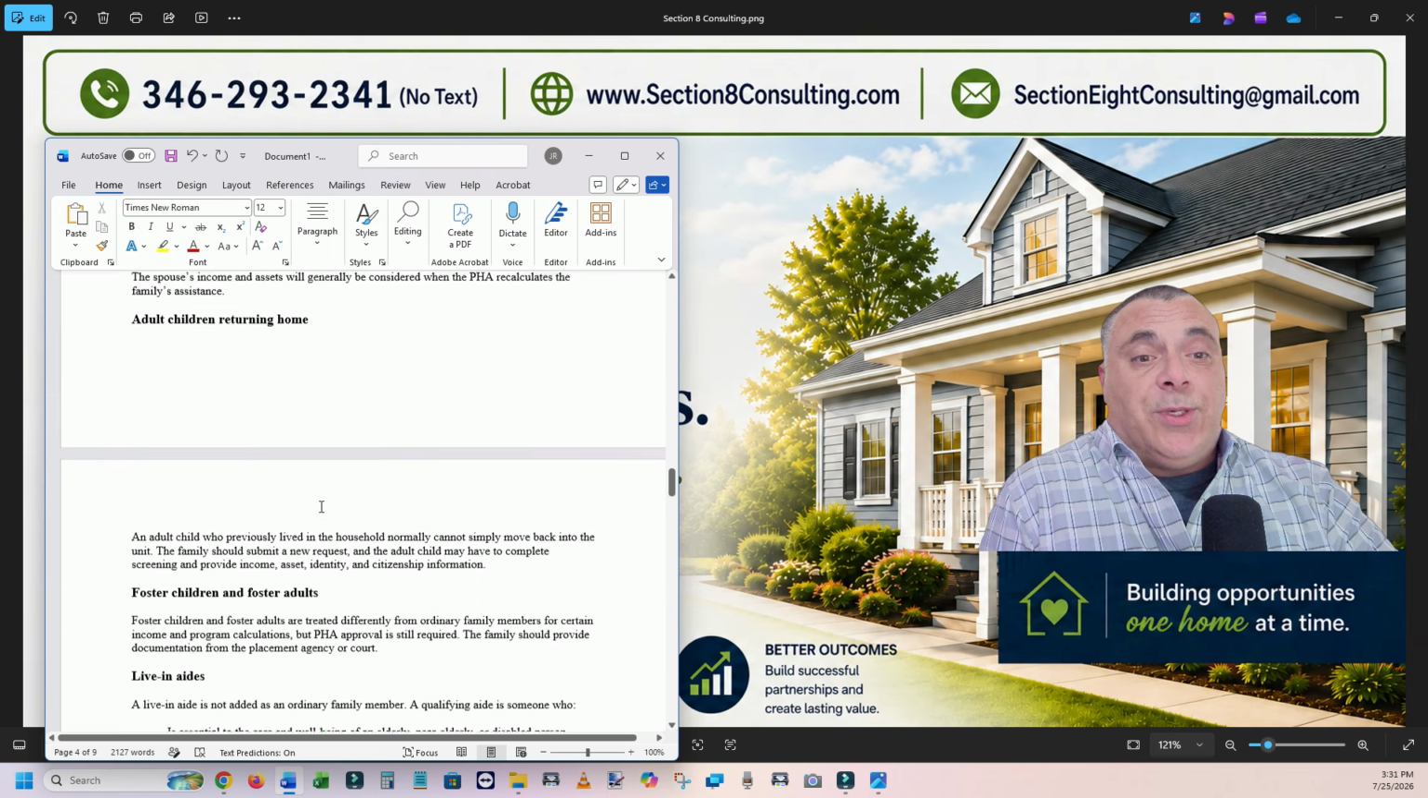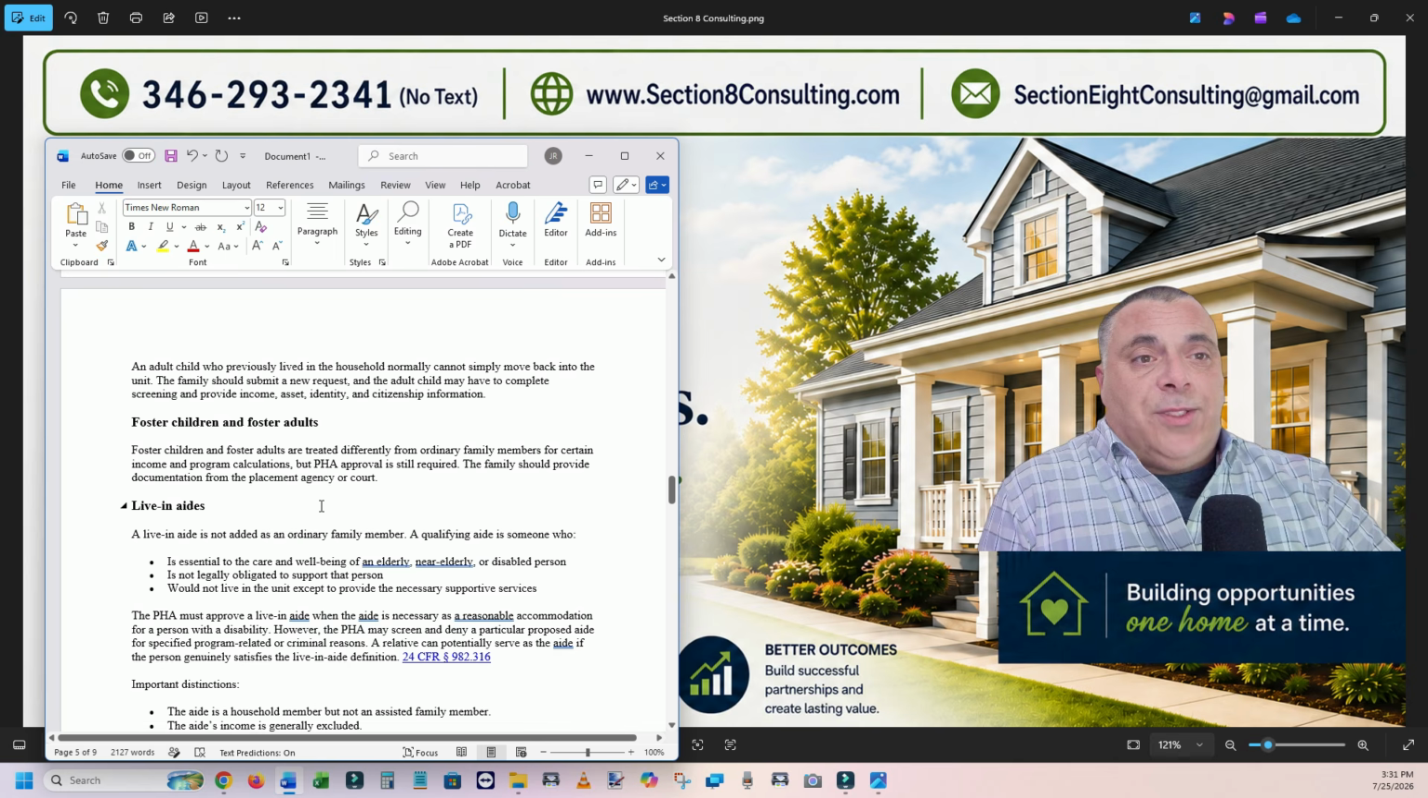Adult children returning home. An adult child who has previously lived in the household normally cannot simply move back into the unit. The family should submit a new request. The adult child may have to complete a screening and provide income, asset, identity, and citizenship information.